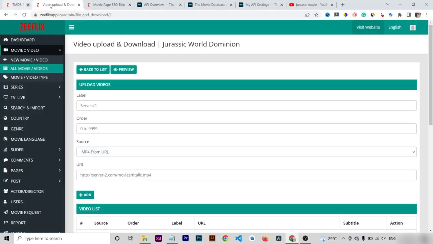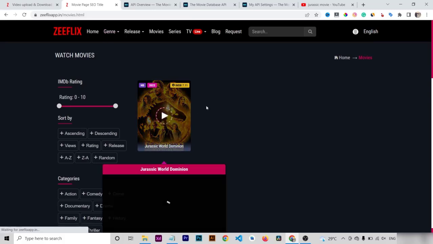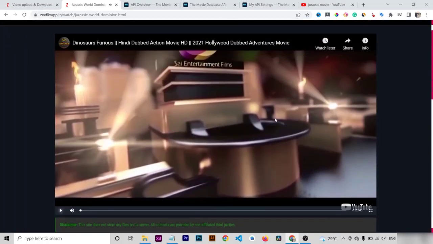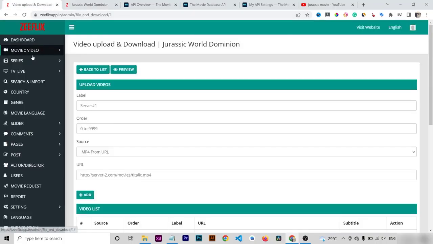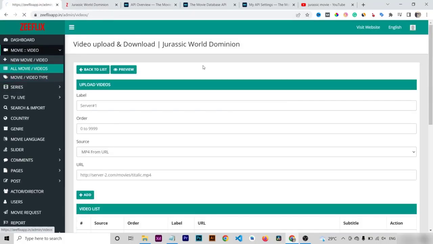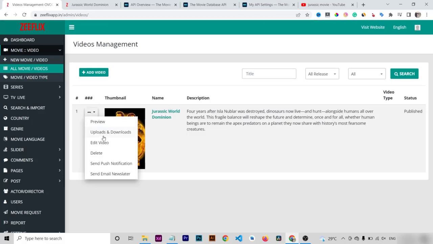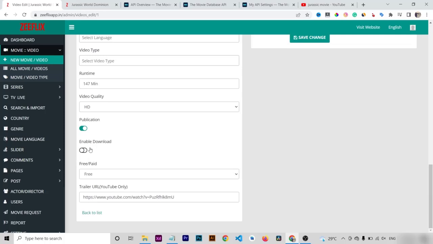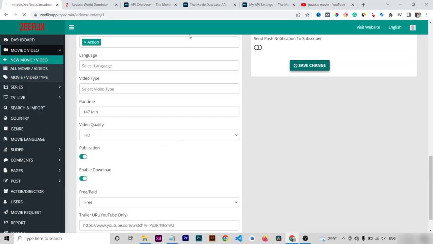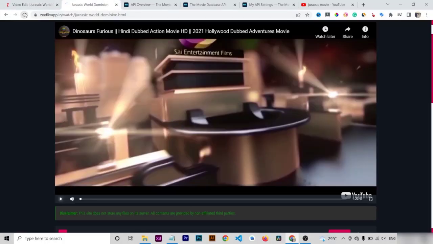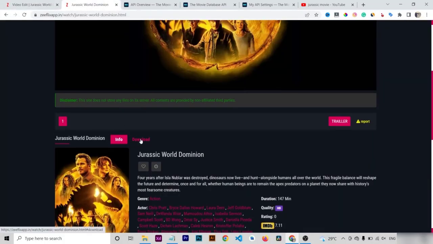Okay, so now I will close this tab. And what about the download? So let's click it again and pause it. Okay, for the download button you have to go back, movie, all movies, edit video, and you have to enable download. Okay, when you edit, you must enable download, then you can see the changes. So now you can see the download button is available.